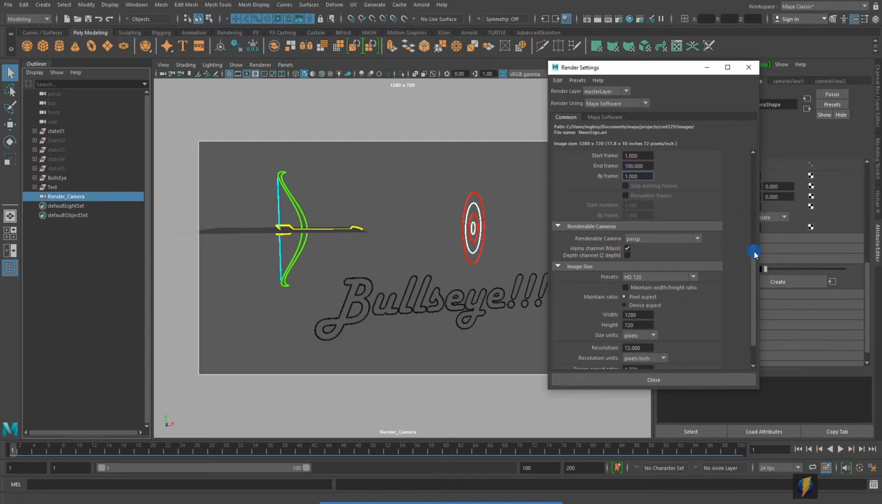Now you remember a little earlier I created my own camera to render from. However, I need to tell the render settings to use that camera. Currently, my renderable camera is set to the perspective camera, and if I render it out, that's the camera that will get rendered out. So I need to go to the drop-down and select render camera, the camera that I created, the camera that I intend to do my render from.